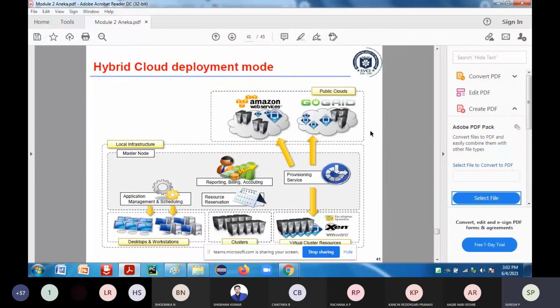Now, the most common deployment model of Aneka is hybrid cloud deployment only. In most cases, wherever you make use of Aneka, you make use of the hybrid deployment model. Here you can see from the figure that it has the existing infrastructure within the organization itself, and it can be given access to address the computing needs of the application.